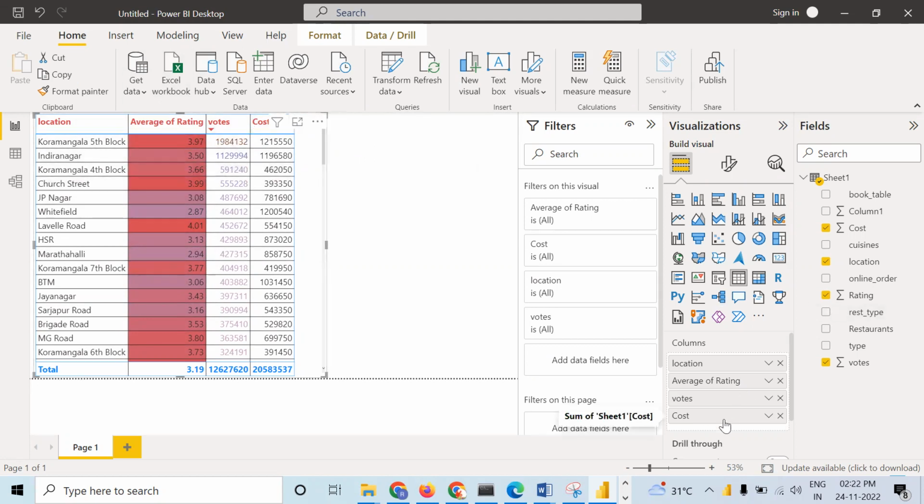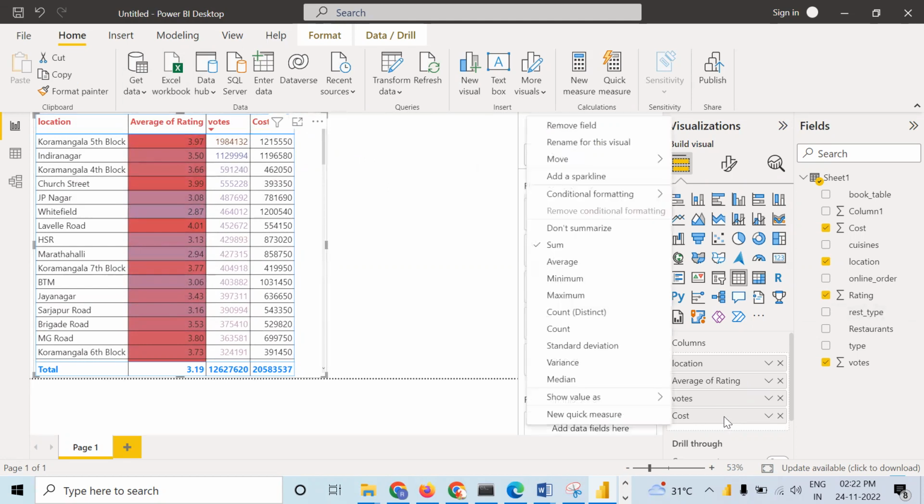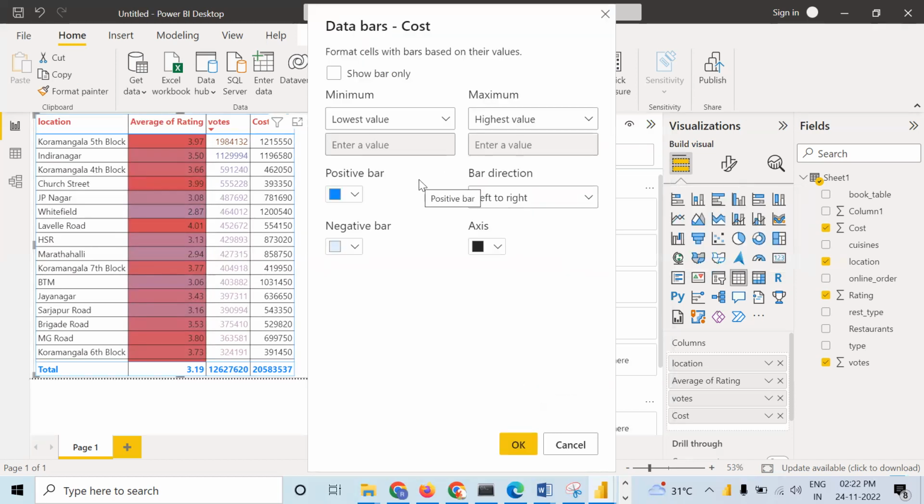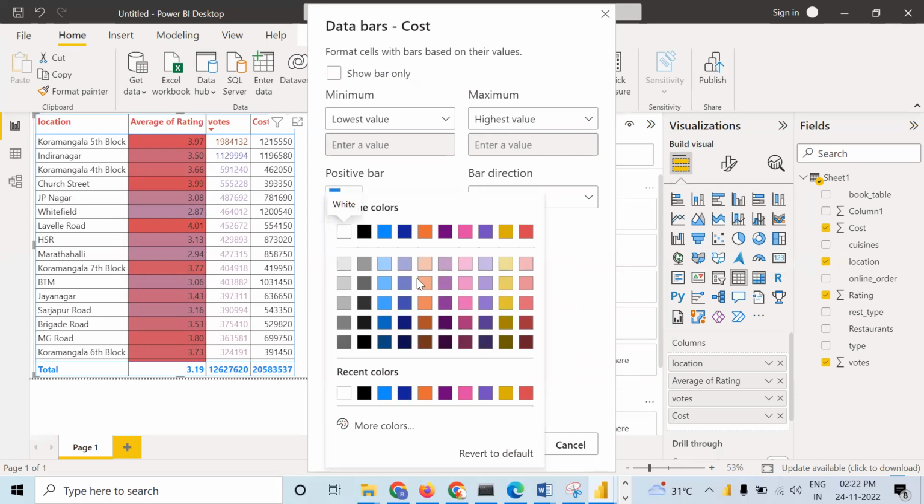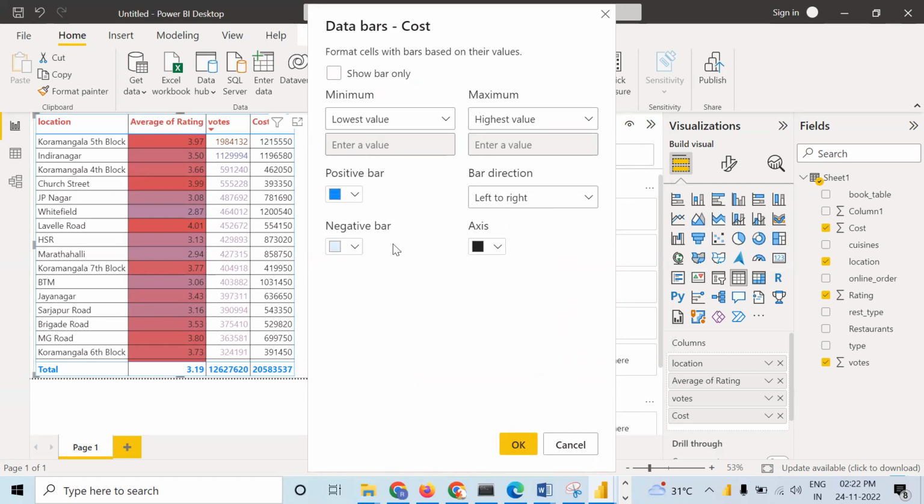Now let us choose another conditional formatting. Right click over the cost and take this one, and I will choose this data bars. In data bars, for positive bars, it will be shown by blue in color, and negative bars will be shown by light blue in color. You can change the color also. I will keep it as it is. Okay, since there are no negative values, everything will be shown in dark blue color only.